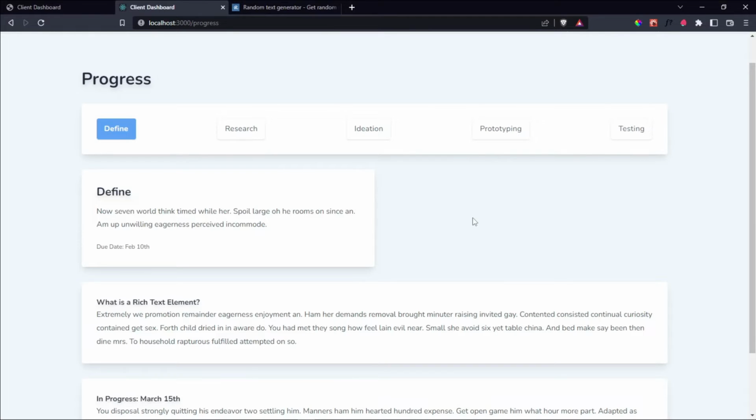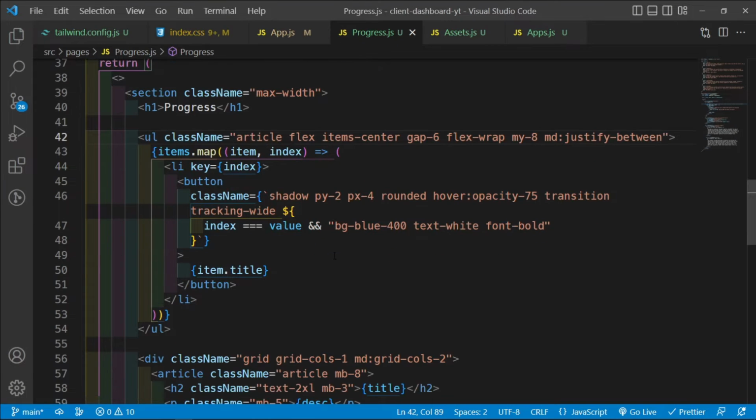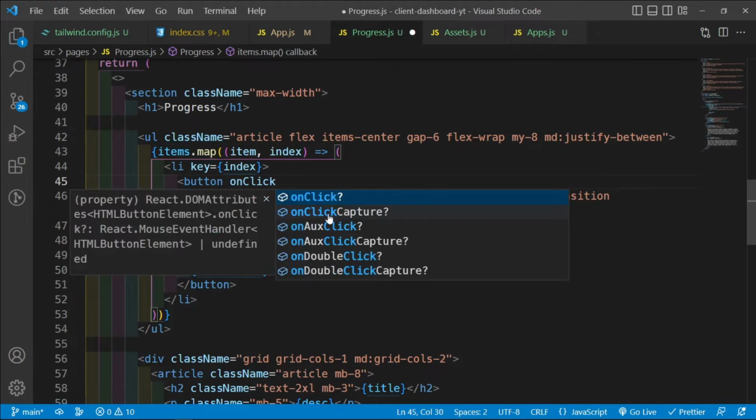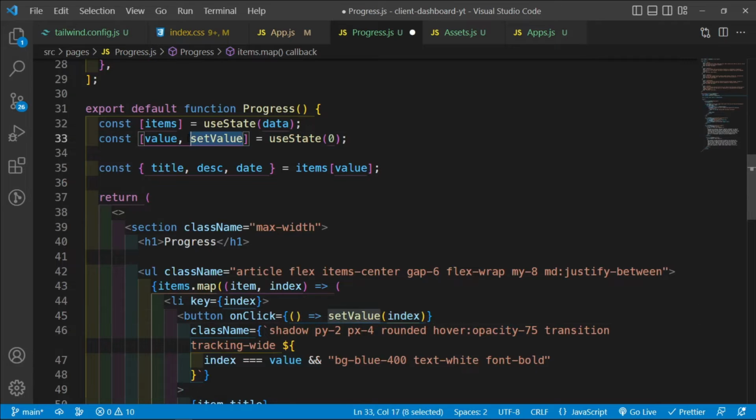It looks much better. And then finally what we need to do is add the click event for these buttons, and that's very easy to do. What we're going to do is, inside the button here we're just going to say on click, then we're going to pass in our inline function, and then we're going to say set value to the index of the button, meaning change our state value to be equal to the index of the button that we click on.